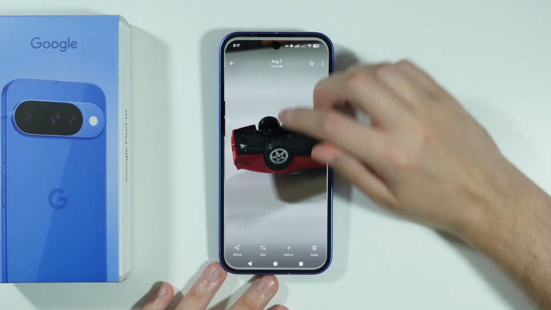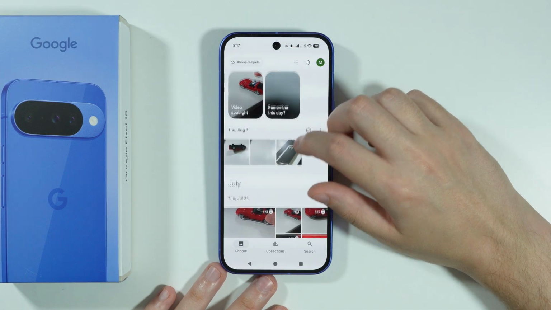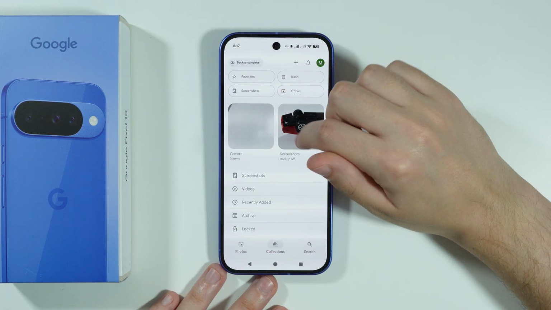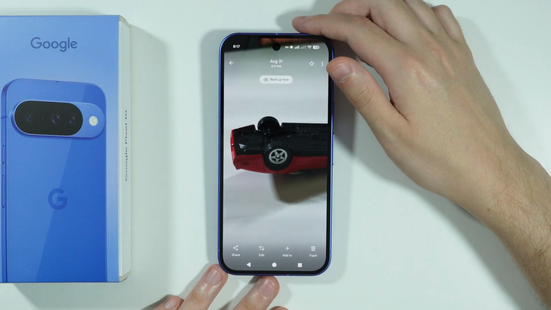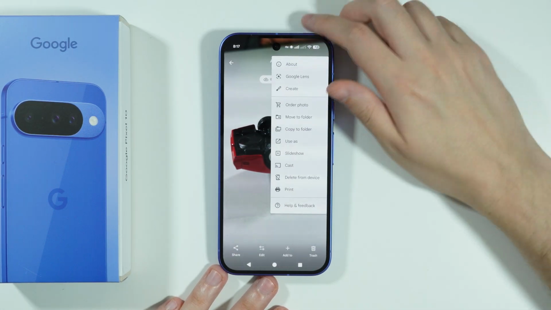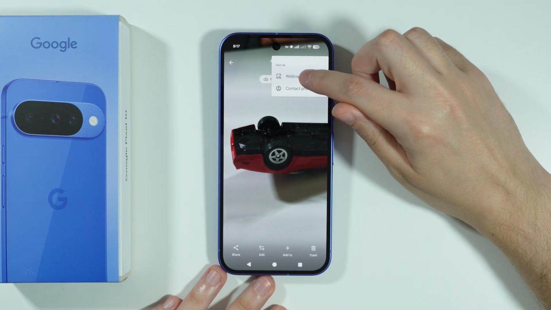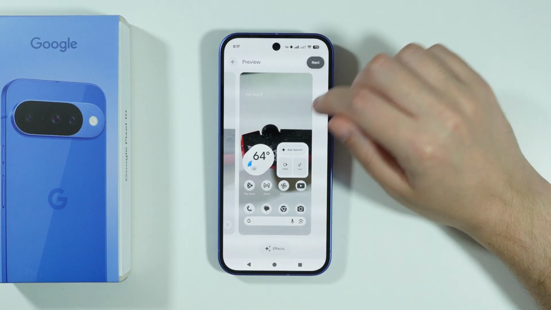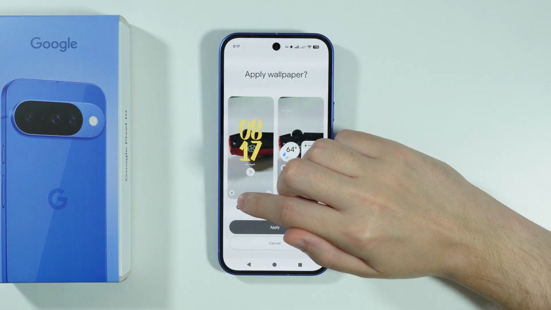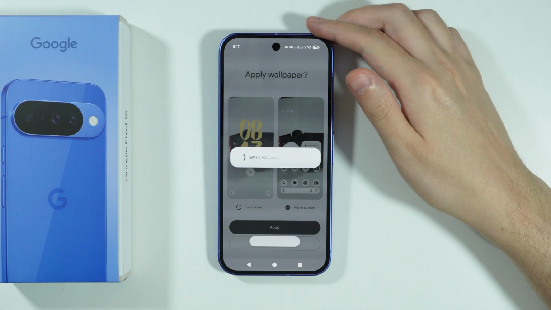And afterwards, we're gonna go back, and let's actually try to open our screenshot. There we go. And now we can just tap on these three dots over here, and let's choose Use As and then Wallpaper. And now let's just go ahead and set it. I'm just gonna apply it for the home screen only.